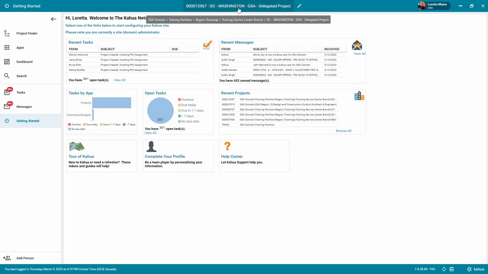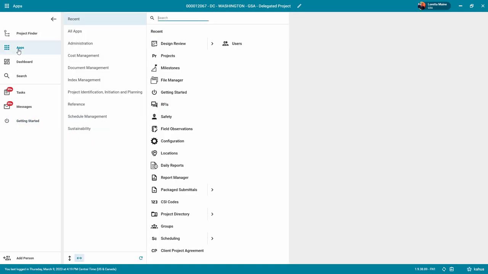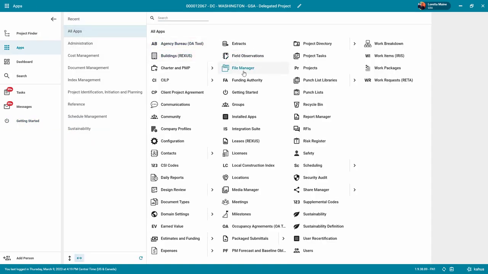Always make sure you are working in the correct partition. To check, look at the project title listed in the top bar. If you need more instruction on how to open a project, please refer to the Project Finder e-learning video. Click the app launcher located in the left navigation pane and open File Manager.